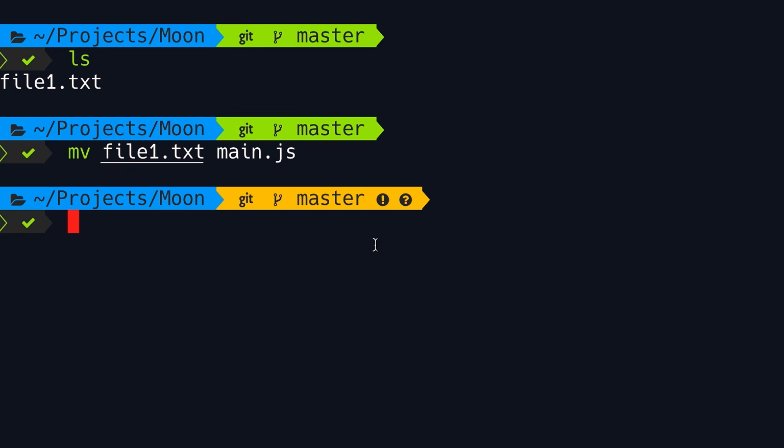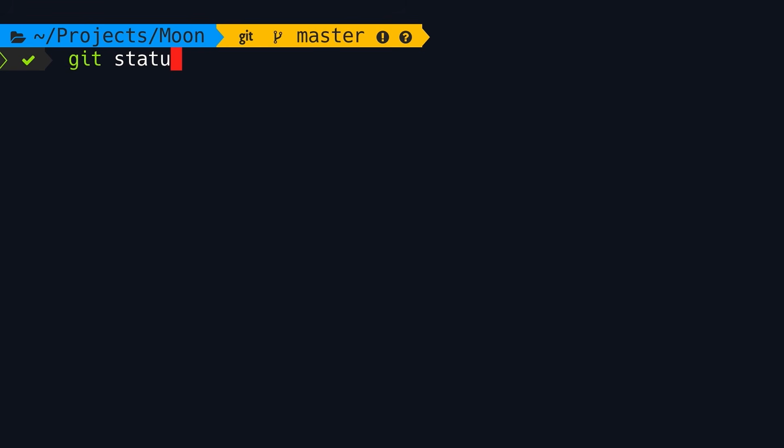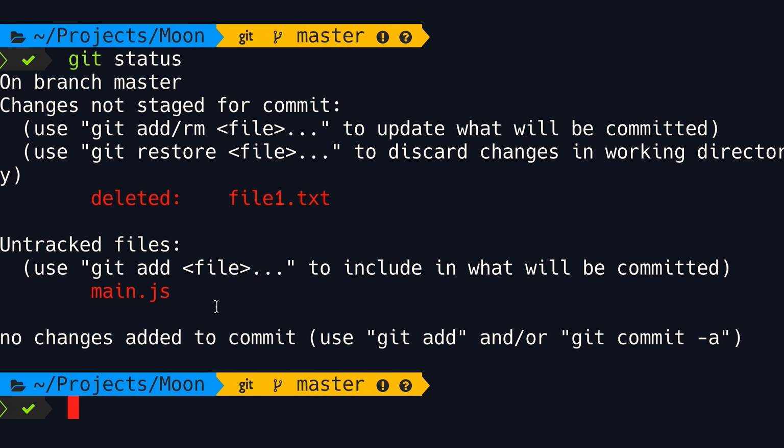Now our working directory is dirty, so let's run git status. We have 2 changes, and both these changes are unstaged because they're indicated by red. We have a delete operation. We deleted file1.txt, and under untracked files, we have a new file. So as you saw at the beginning of this section, Git doesn't automatically track all your new files. Every time you have a new file in your project, you have to add it to the staging area, so Git starts tracking it. So once again, we have to use the add command to stage both these changes.